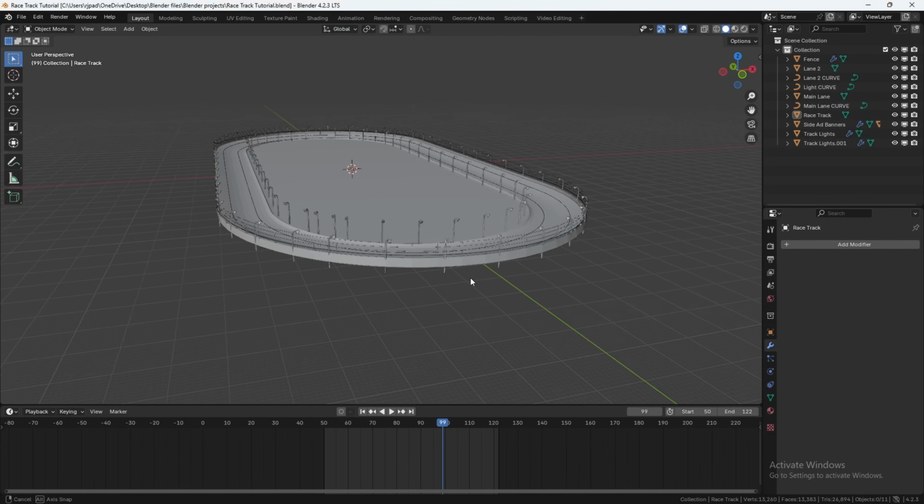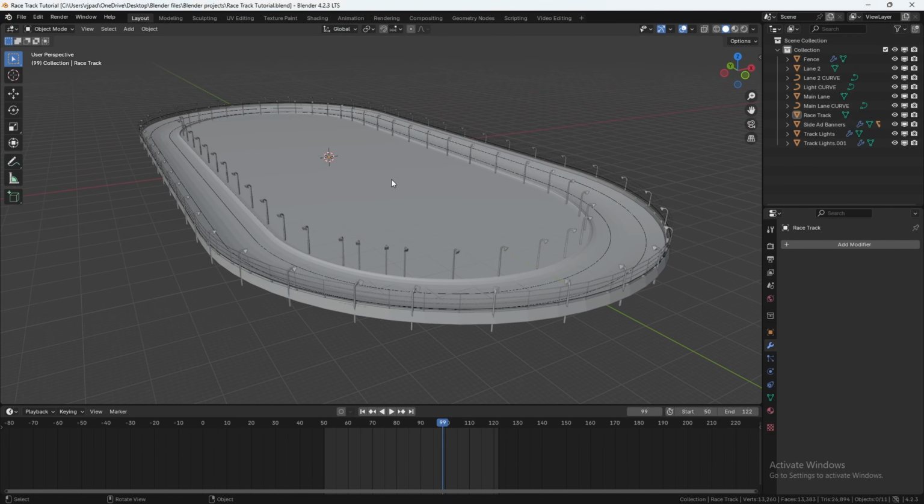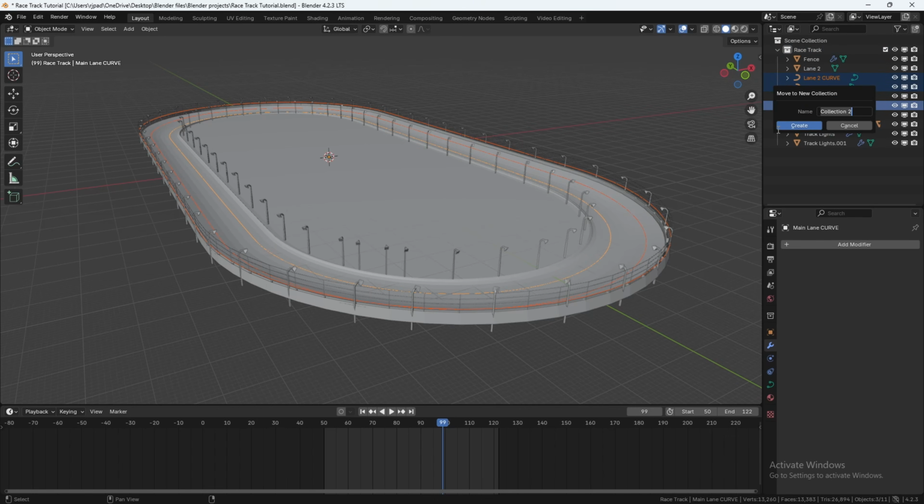Okay, so let's first organize our collection here. We're going to call this main collection our race track, which contains all of our objects. We're actually going to separate the curves. So let's select our lane 2 curve, our lights curve, and our main curve right here. Hit M, new collection, and we'll call this collection curves.